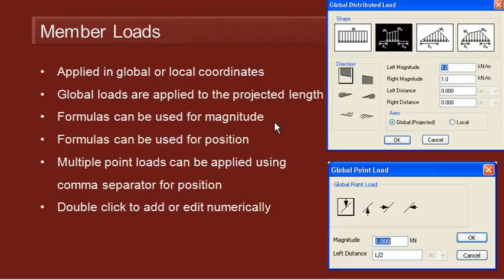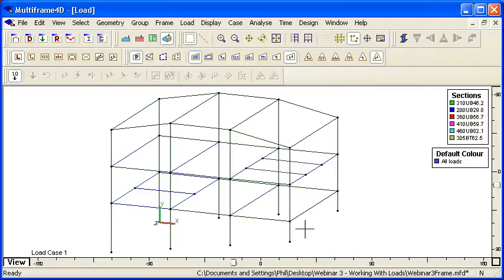So that means you can do a calculation for the location of a load relative to the length of the member, or for the magnitude relative to any property of the member. It's also possible to apply multiple point loads simultaneously, and we do that by using a comma separator for the location of each load. Or if you're working on a European system, you can use a semicolon as the separator. And we'll also take a look at how we can modify member loads by double-clicking on them to modify them numerically. So let's move over to Multiframe and we'll see our load window here.